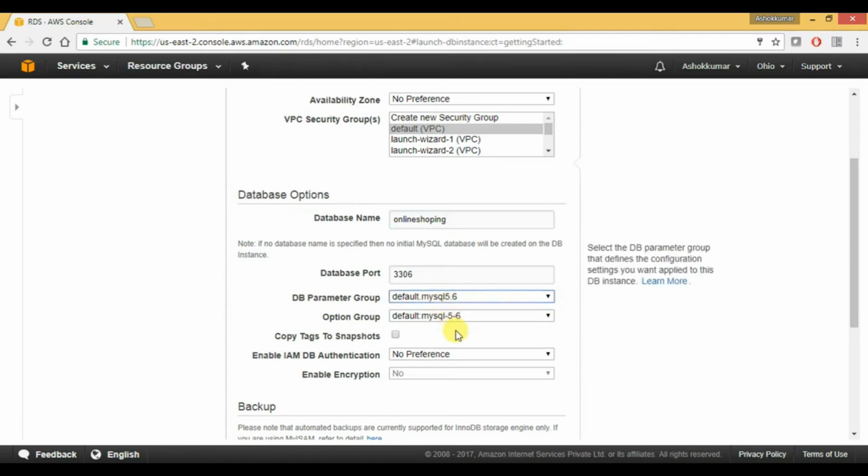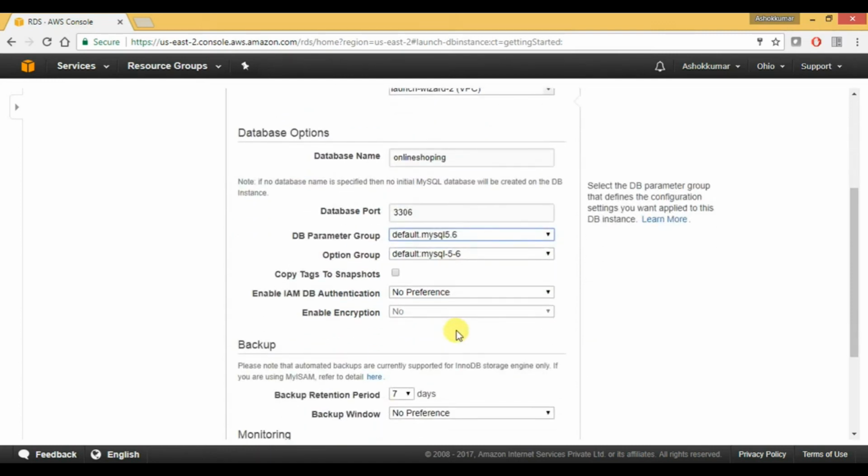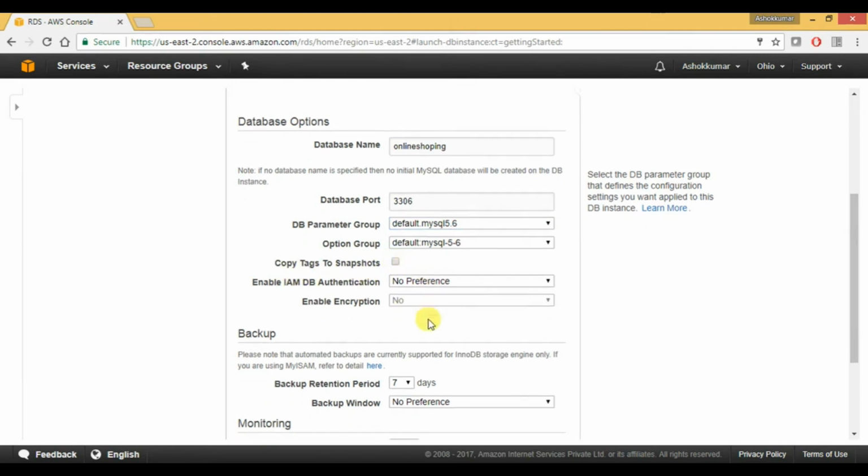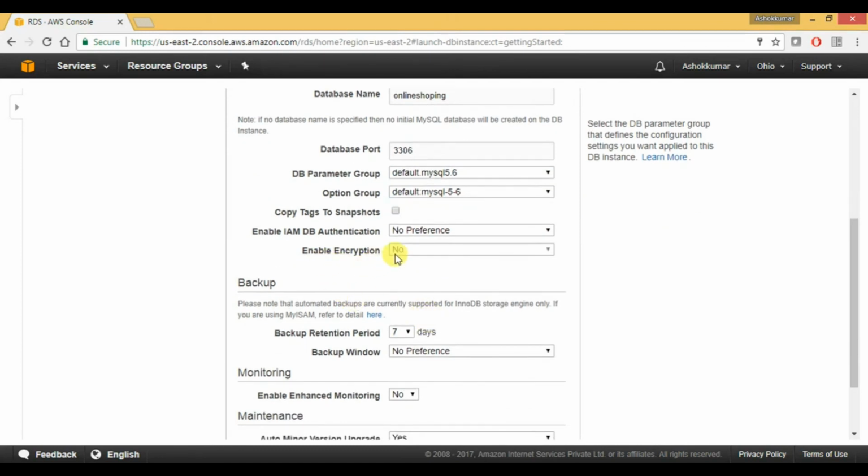Just go with all default values, since you are not going to create this MySQL instance for any business purposes; we are learning how to create an instance. Just go with all default values. So copy tags to snapshots. If you want to select the checkbox, then that is up to you. And enable encryption, so go with the default values.